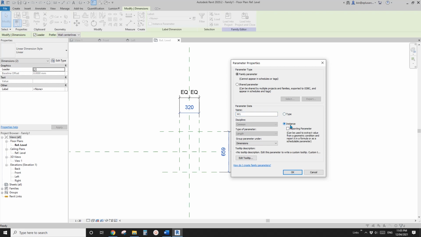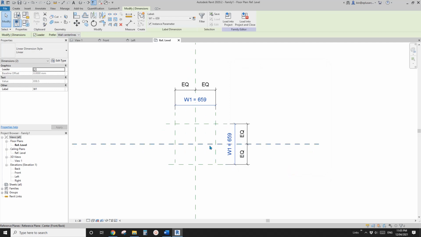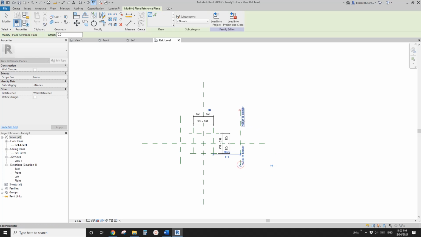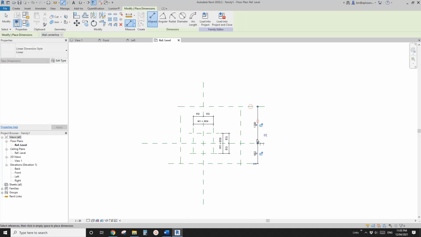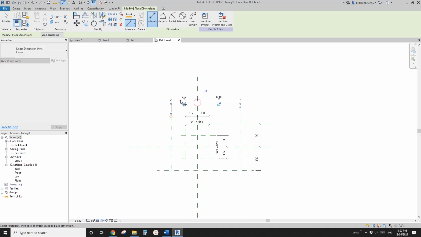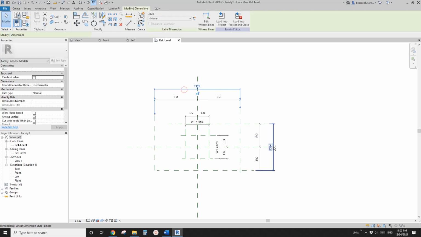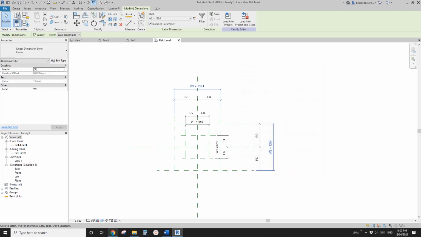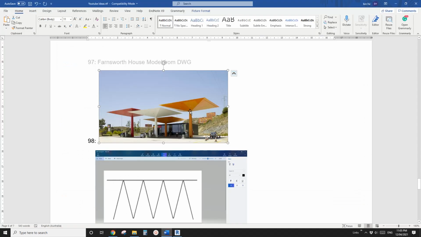Let's just use the instance. Okay, so this is the base, and then once again another 4 reference planes, dimension, equal. So select these 2. So this will be W2 instance. This width, the middle one, and then we need the top one.